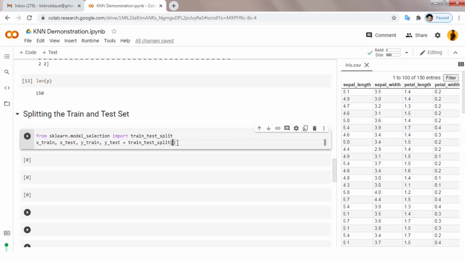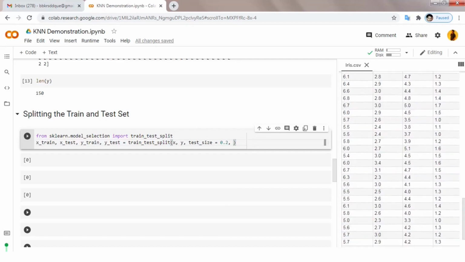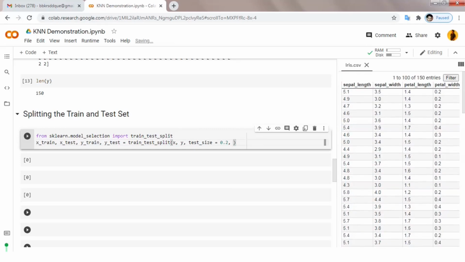Then put the parenthesis, and here we have to put some values. The first one is the features x, the second one is the dependent variable y, and the third one is how much data we like to put in the test set. So test_size equal, we like to put 20% data in the test set. So test_size equal 0.2. That means we have 150 observations in total, and among those 150 observations, 20% will go to the test set. 20% means I think 30 observations will go to the test set.